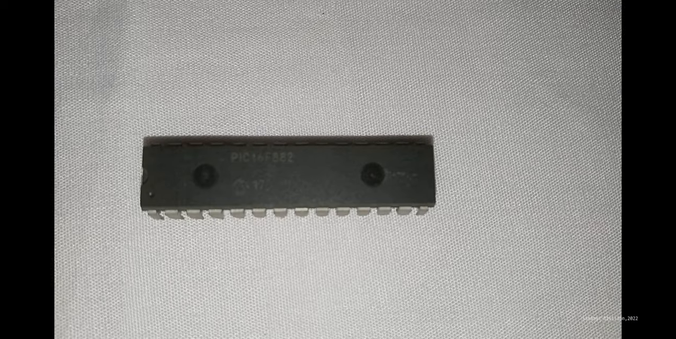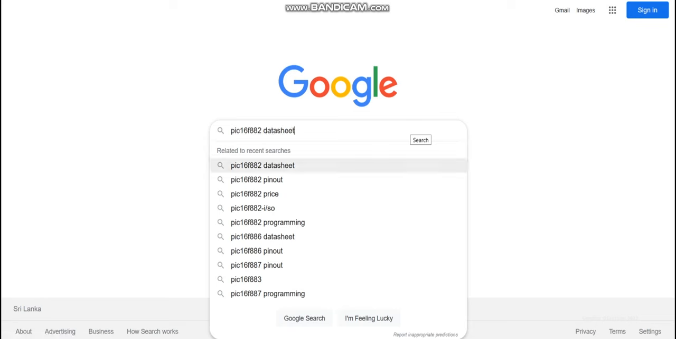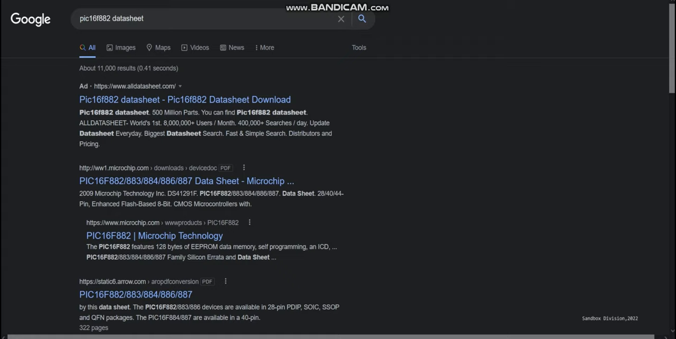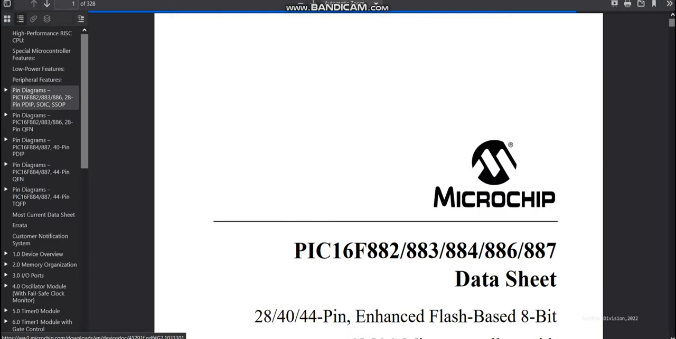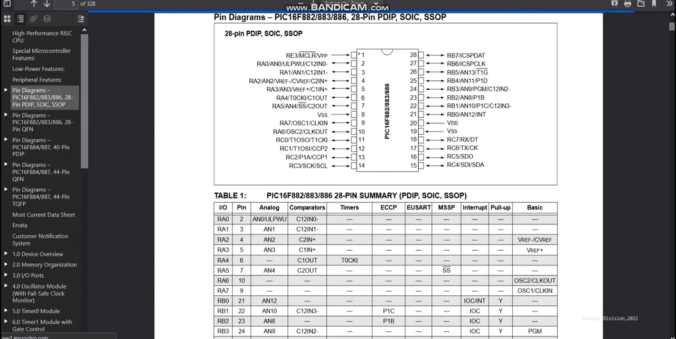Recently, I bought PIC 16F882 and I'm going to use it for the first time. First of all, I better check my PIC 16F882 whether it's working or not.